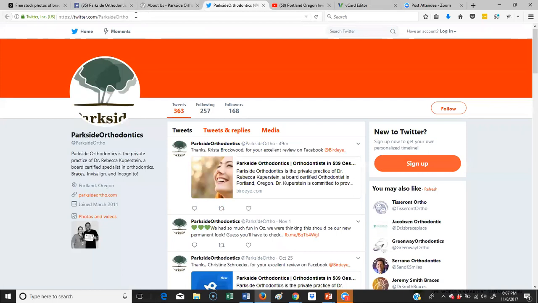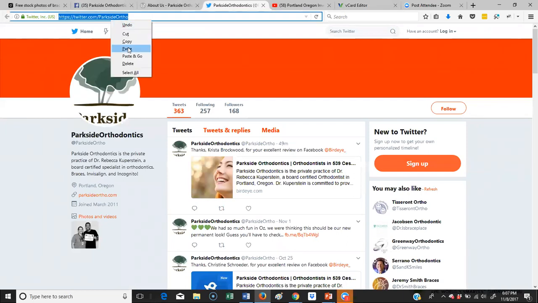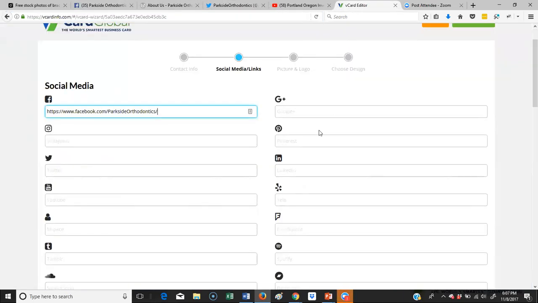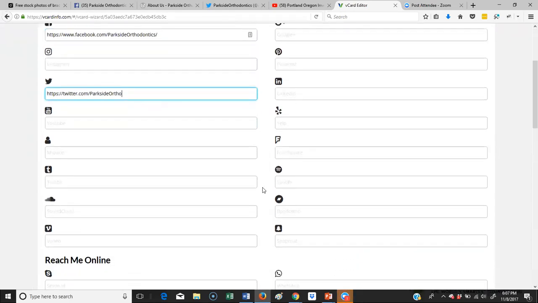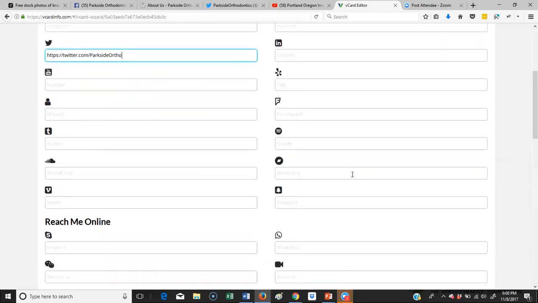Let's do that as well with their Twitter feed here. So I right-click, copy that information, bring it back over to the editor, right-click and paste. 16 different social media, so I'm sure we've got every social media that you can think of.